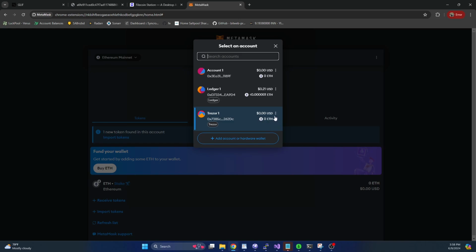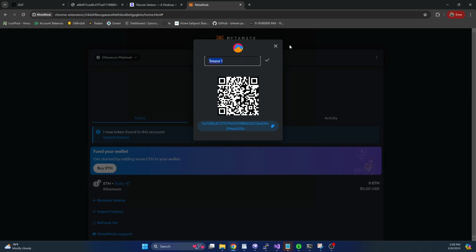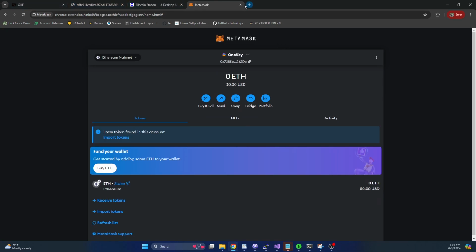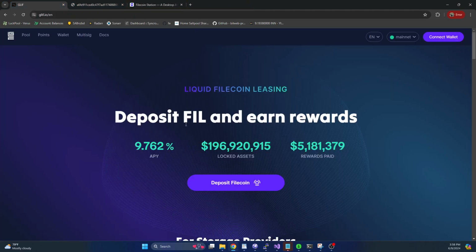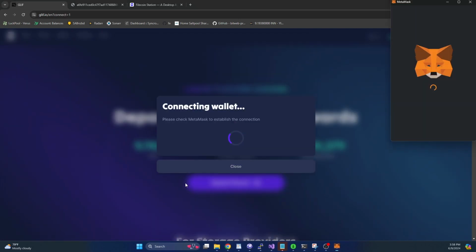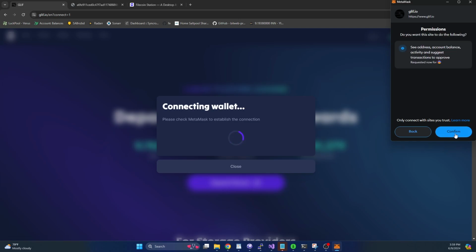I'm going to go to account details, edit this name, and call it OneKey. That way I know it's the OneKey. Alright, now we can close MetaMask and hop back over to Glyph. We're going to say connect wallet, and we're going to say MetaMask here. We're going to do the OneKey, hit next, and hit confirm here.